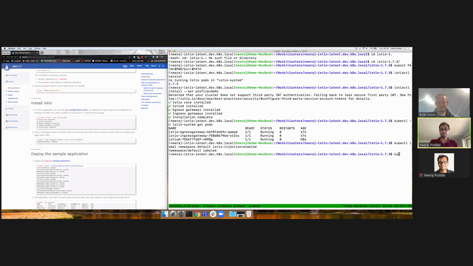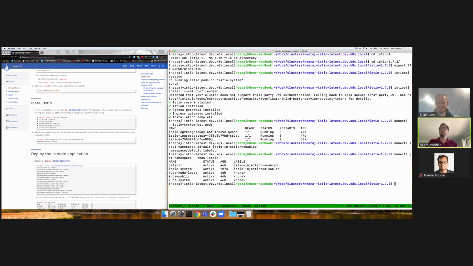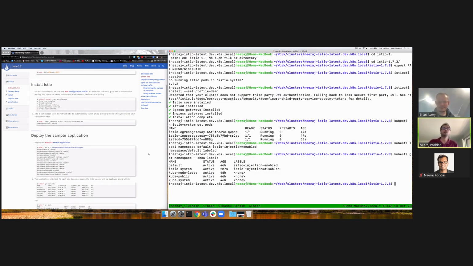We label the namespace. Now, if I do kubectl get namespace --show-labels, there you go. You see my other Kubernetes system namespaces, they don't have this label. istio-system obviously has that disabled because that would be like an inception kind of thing. Istio would be injecting into its own control plane parts, and that won't be a happy day. And in the default namespace, you have injection enabled.